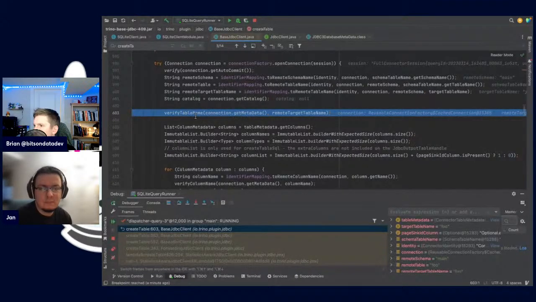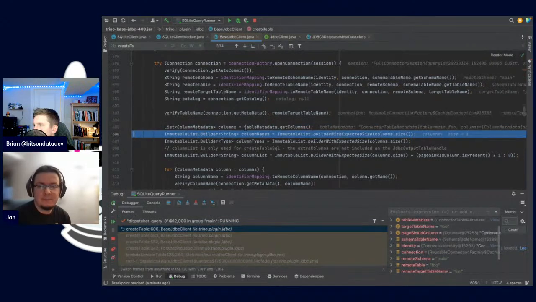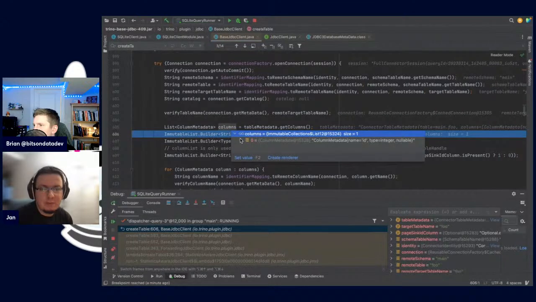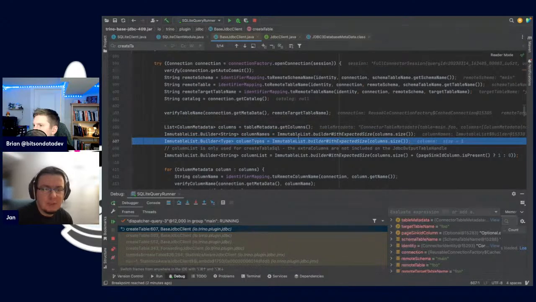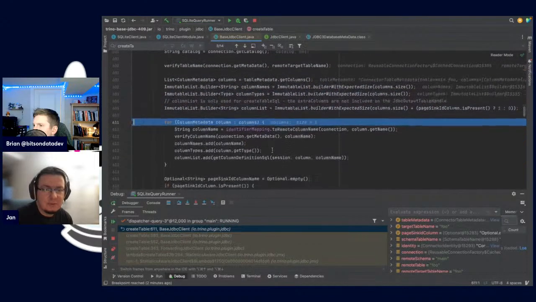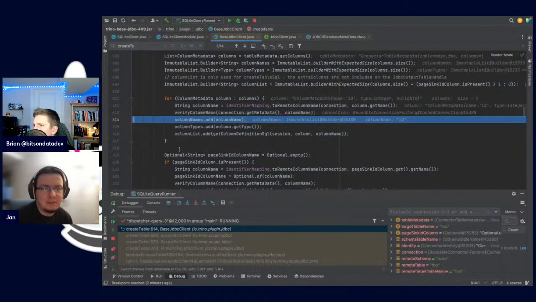Verify table name. It's just an assertion, so you don't have to go into that. It would throw an exception if there was something wrong with the table name coming out. Columns. Do we get the actual columns that come back somehow? Yep, we have a single column. So if there's a loop below, if you scroll down, we don't need to go through this loop. There's just going to be a single column.